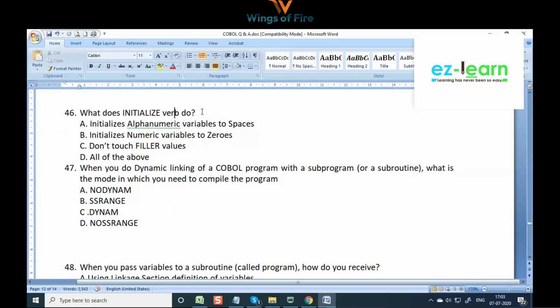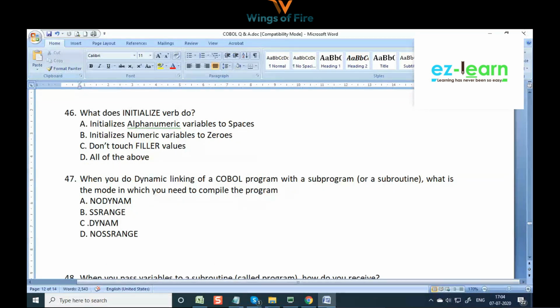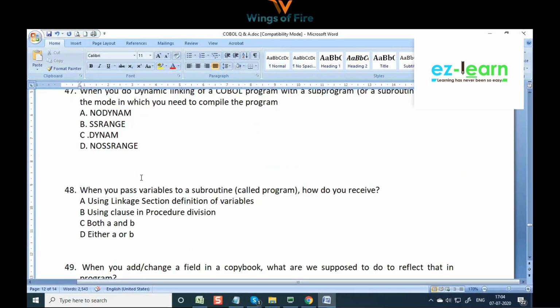What does the initialize verb do? Initialize alphanumeric to spaces, numeric variables to zeros, don't touch filler values, or all of the above. One person said all of the above. We discussed only today. Yes, all of the above, and you are having short-term memory loss. In this age, short-term memory loss is too dangerous.